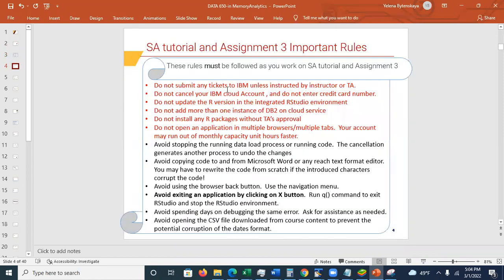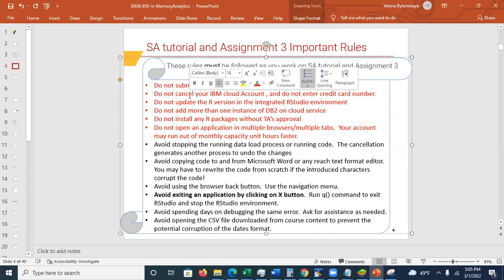Now, this is what not to do. So please do everybody a favor. Do not submit any tickets to IBM, okay? Please do not cancel your IBM Cloud account. And I don't know how much to stress it. 3 people did it this semester. Do not enter a credit card, okay? Because, well, credit cards are not allowed.